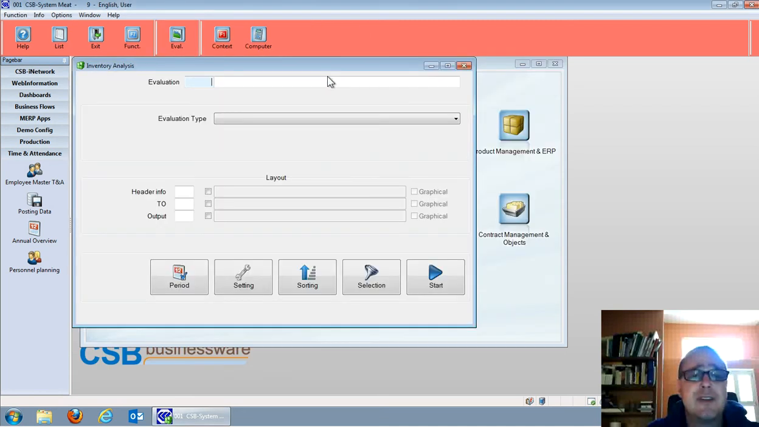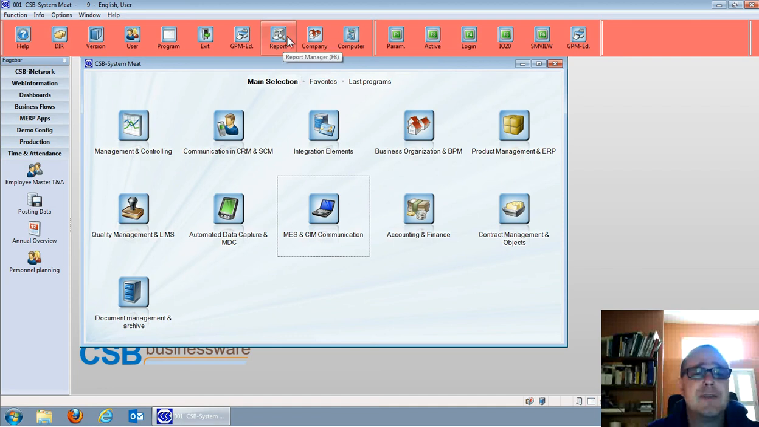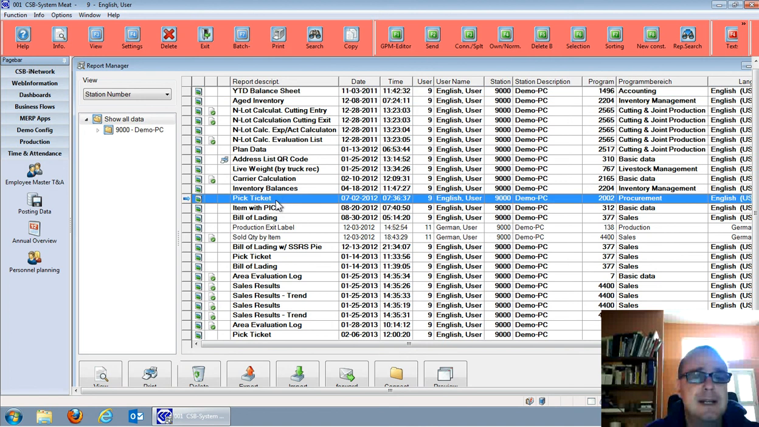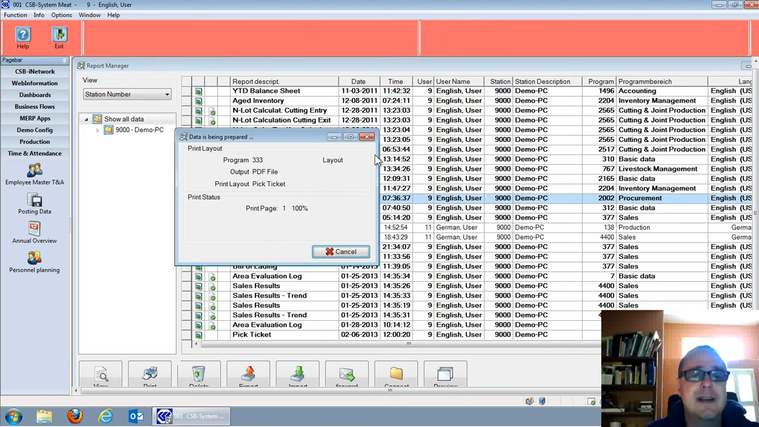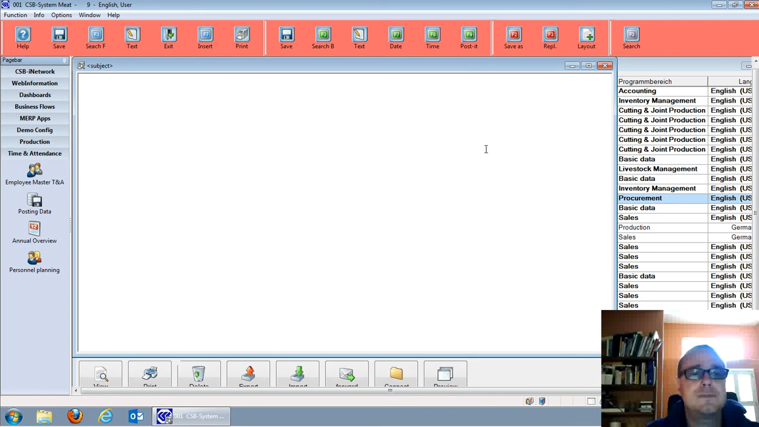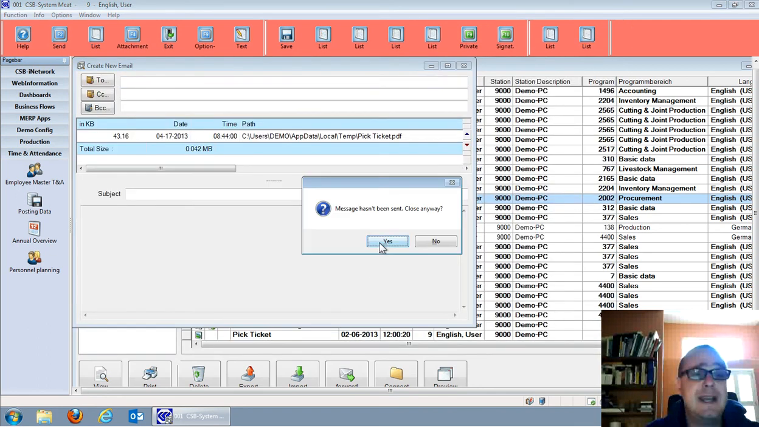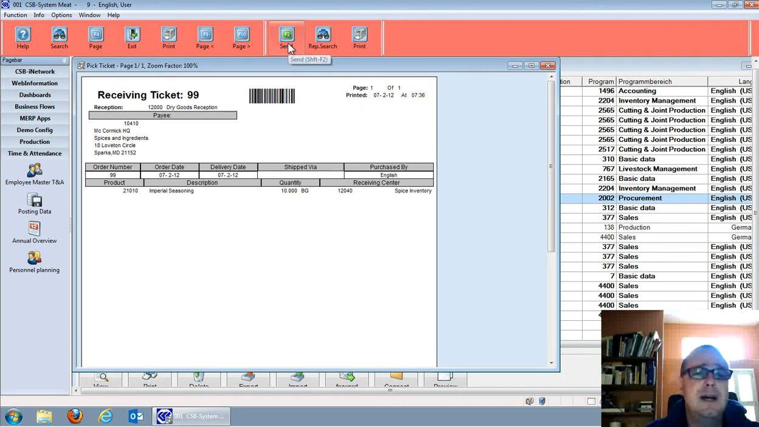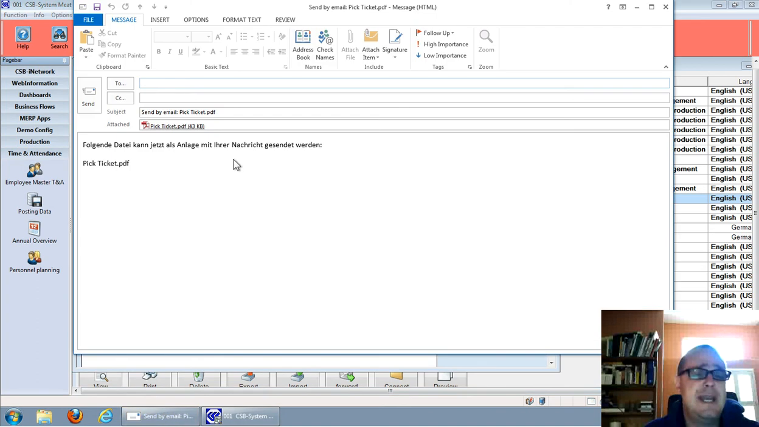The same function is true for spool files. When you have spool files set up, you can pick any of those spool files. Let's say here I have a pick ticket. I have the send button here. I can just pick that and send it out via email as well, either via integrated CSV email, or in that view via Outlook again, using a PDF attachment.